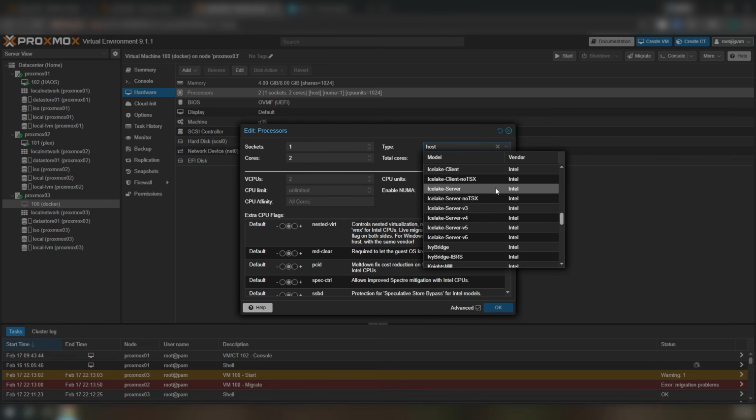Now, let's talk about one of the easiest ways to ruin this. If your cluster nodes don't all have matching CPUs and your VM type is too specific, migration can fail. This happens because the destination host may not support the exact feature set that the source host was exposing to the VM. That means if you've got mixed hardware in your cluster, CPU type stops being a setting that you ignored and starts being one of the reasons that migration either works or doesn't.